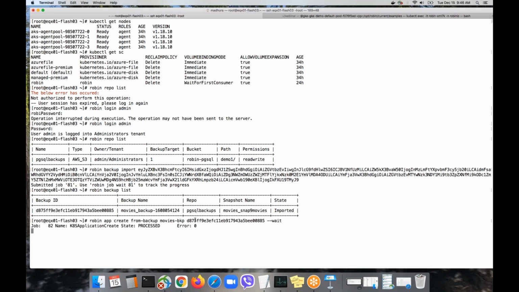So what will happen now? While this is happening, Robin will recreate all the PVCs, spin up the pods, pull the data, and then have your whole app ready for function.